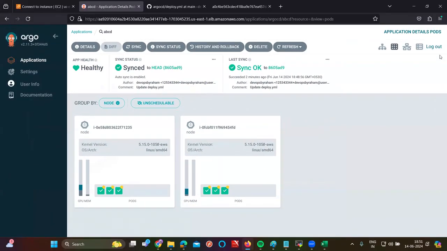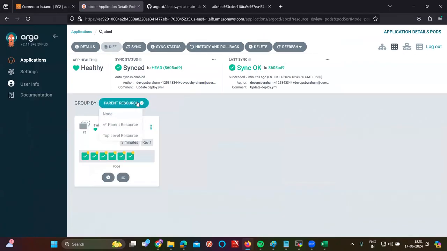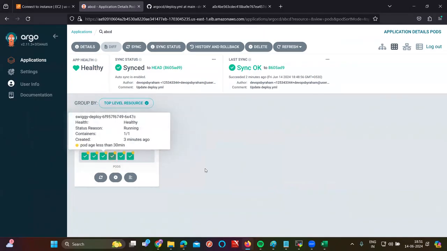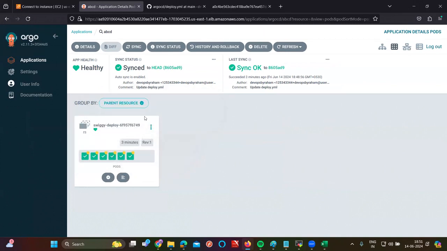And out of this, you can see something called parent resource as well as top level resource. You can also check like this. Top level resource means you want to monitor only pods. So you can see only pods. Are you seeing this one? And if you click on the parent level resource, you can see the replica sets. Are you seeing this one? But if you go for top level, you cannot see that one. So top level will be deployment and parent level will be replicas.